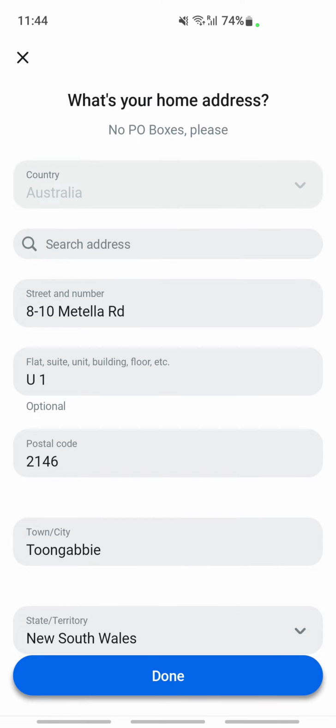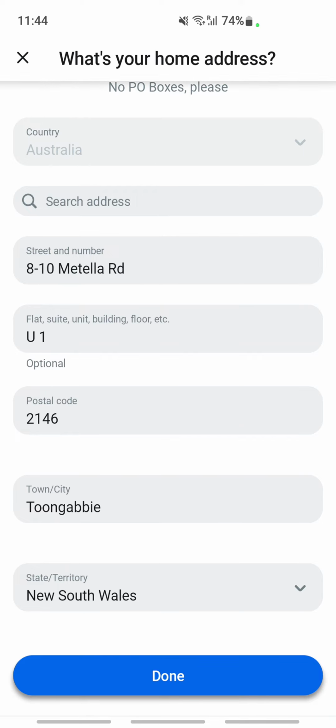So that's pretty much it. Once you're done with changing your address here, simply hit done, and that's it, your address will be updated. So that's pretty much it.